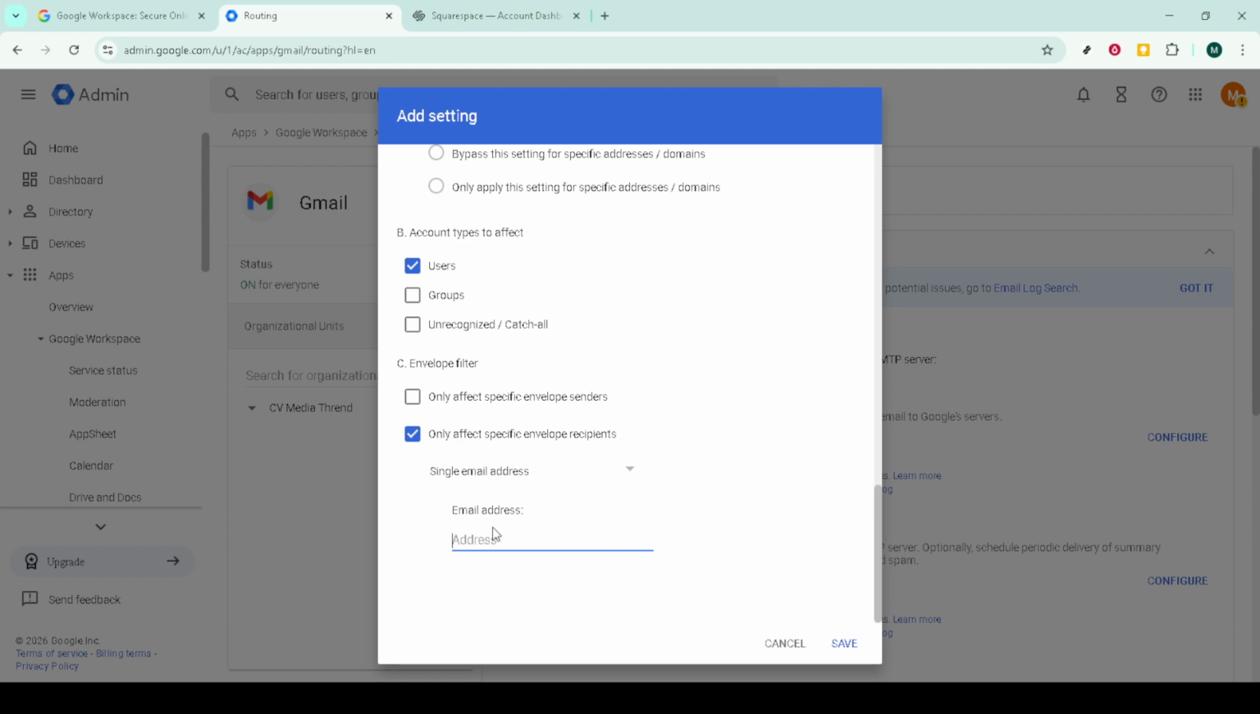When prompted, select single email address and enter the exact no-reply address you use at your domain. Double-check spelling and domain because this field controls which mailbox the rule applies to. Once that's set, click Save to commit the configuration.